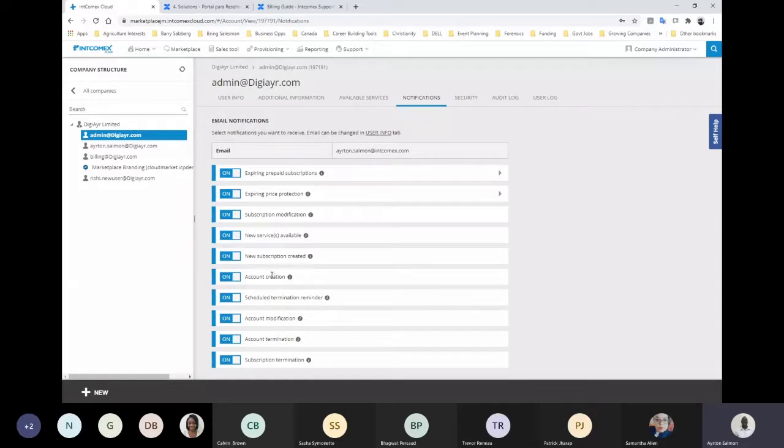They're pretty self-explanatory. And if you have multiple persons provisioning customers in your system, as a company administrator, you turn on most of these, so if anybody has created any new customer accounts, added any new subscriptions, modified any of the subscriptions, terminated anything. So you actually see what is happening to the subscriptions and the business within the system. Okay. So going back to the marketplace.